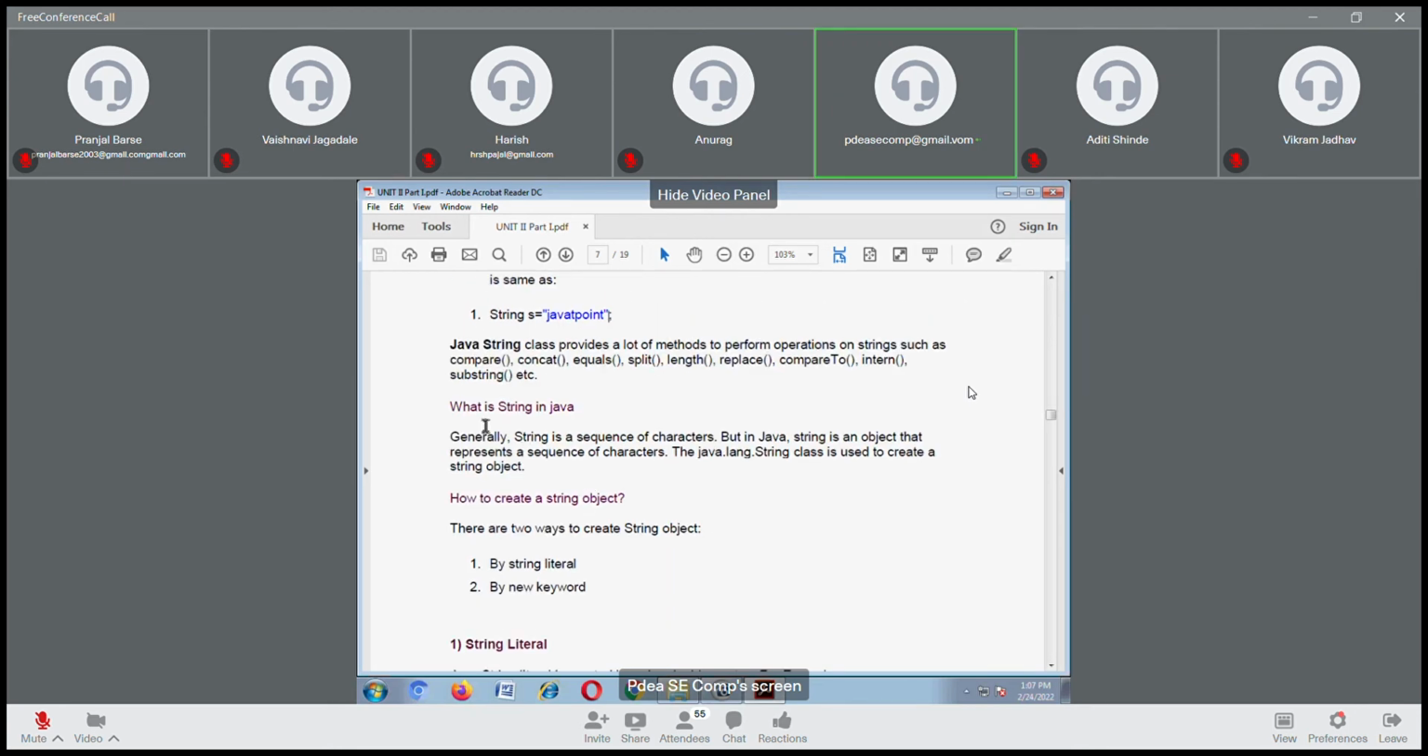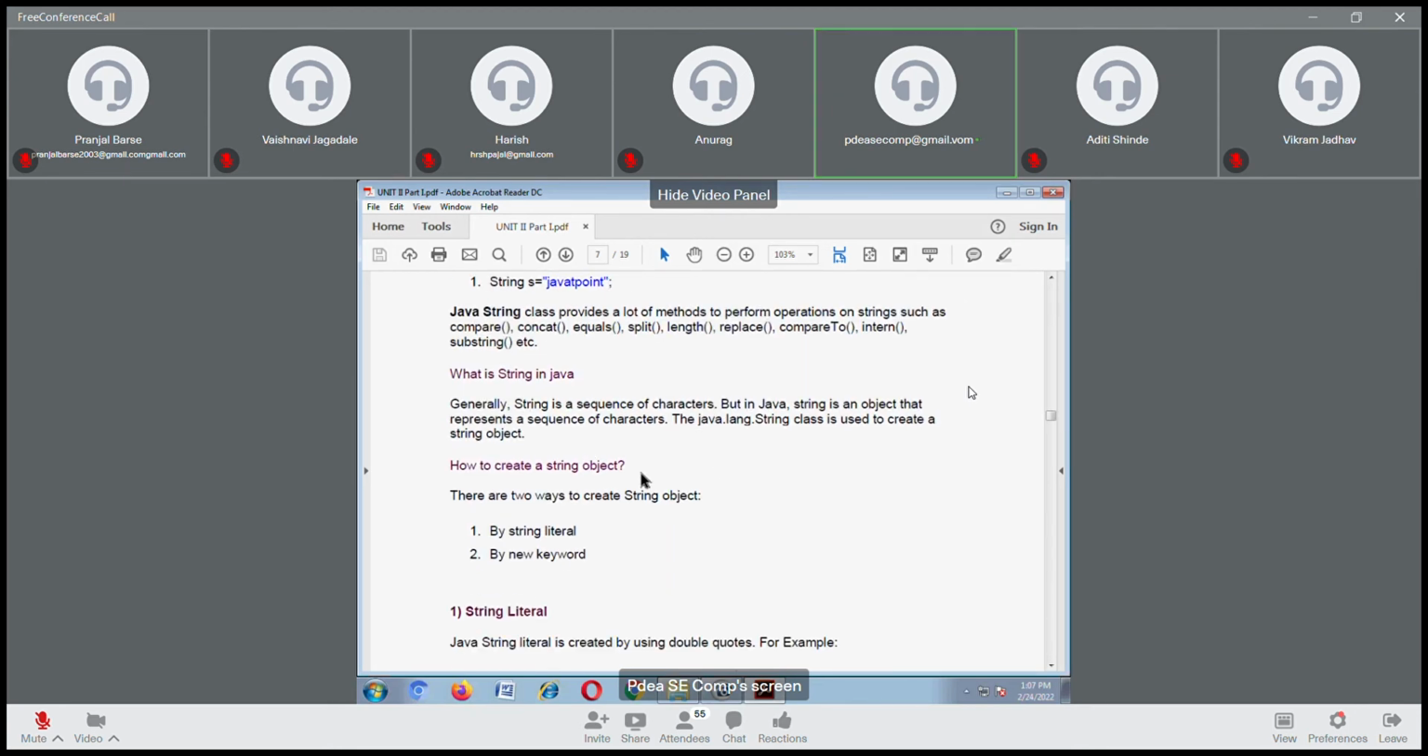Now, what is a string in Java? Generally, a string is a sequence of characters. This is javatpoint, a sequence of characters. But in Java, a string is an object that represents a sequence of characters.